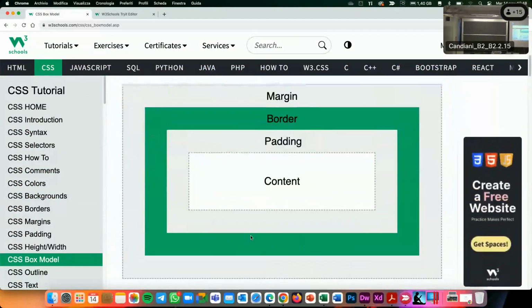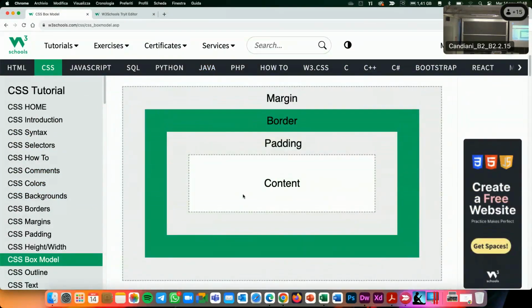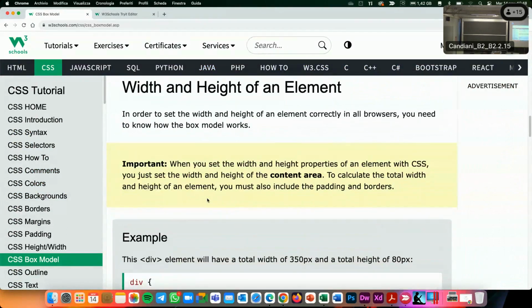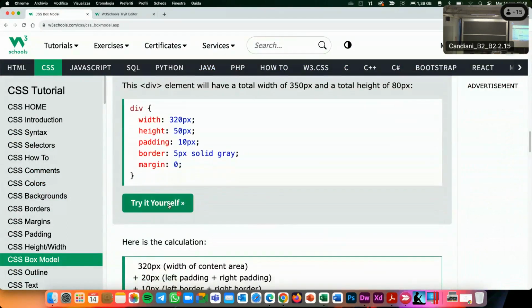Also, in particular, very important for the content, we can set and handle width and height of an element. Now let's try.